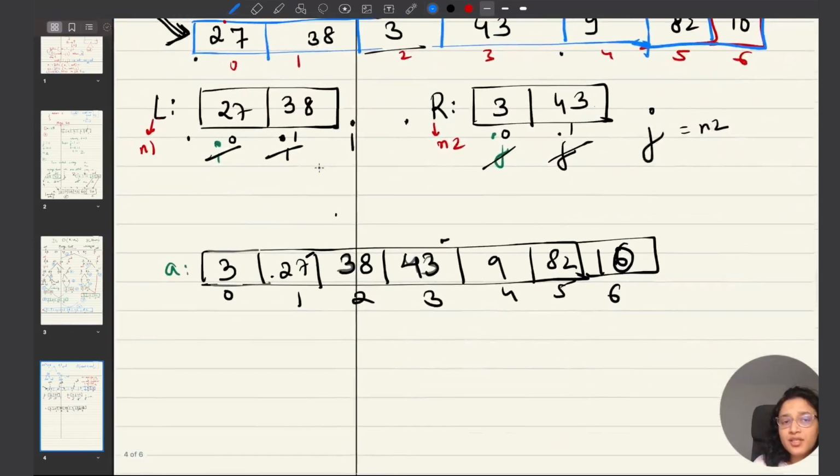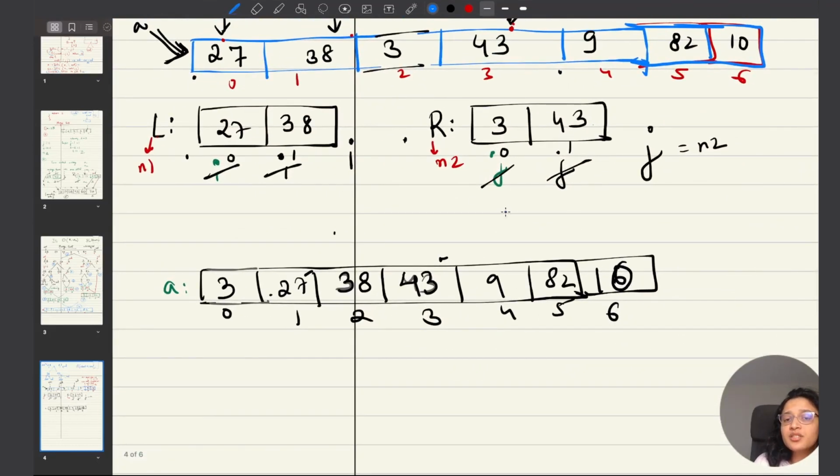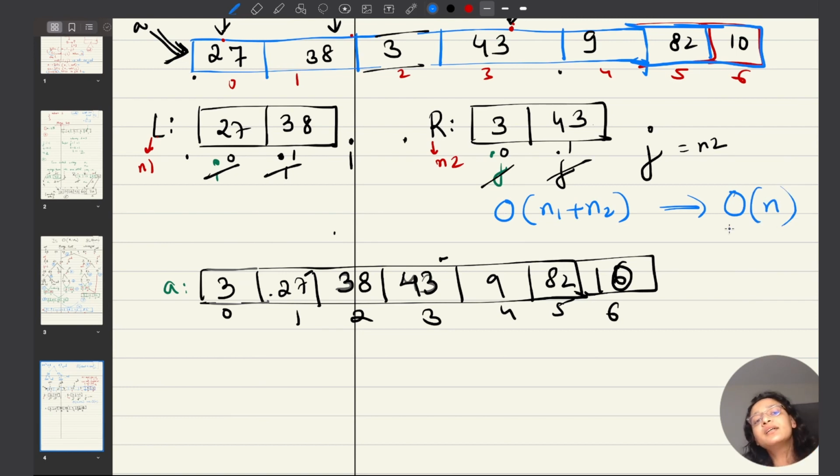The extra space you're using is nothing but O of n1 plus n2. What is the size required for n1 and n2? Can I say in the worst case, the extra space I'm taking is O of n, basically linear extra space, because for every subproblem, I'm going to construct this n1 and n2. So you're going to construct this all the time.